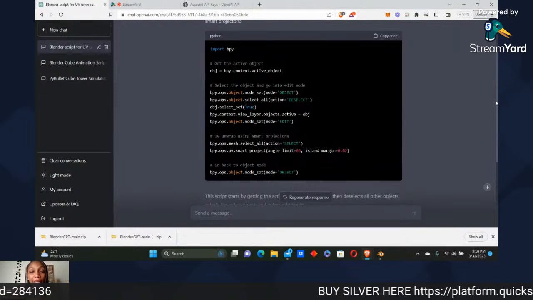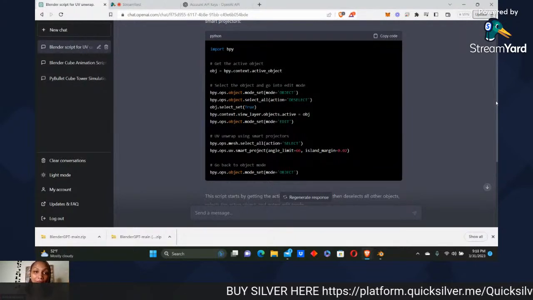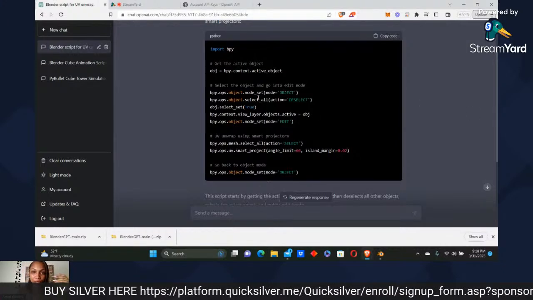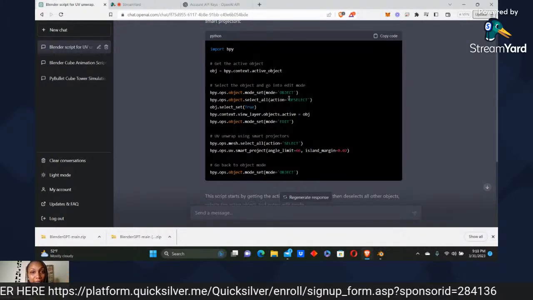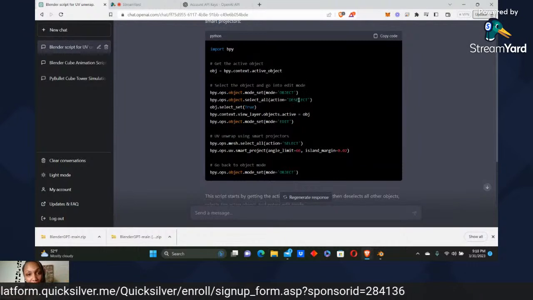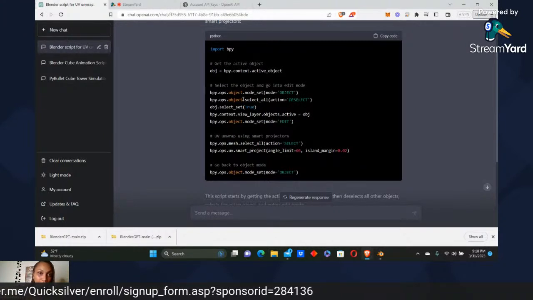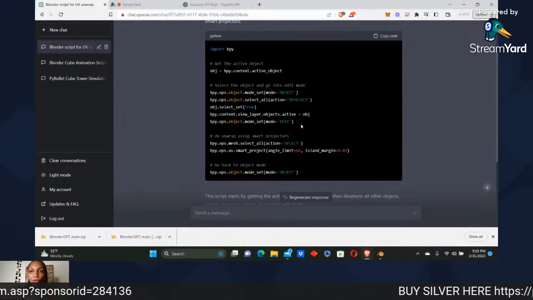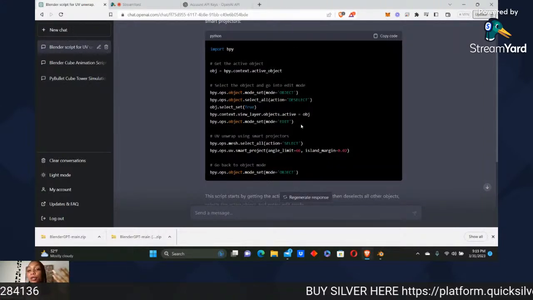Import the bpy, which is the Python, get the active object, which is the mesh model head. Set the mode to object. The action needs to be deselected, so to delete it, that will be true. I'm just breaking down the code for those who don't understand what it is that they're looking at.